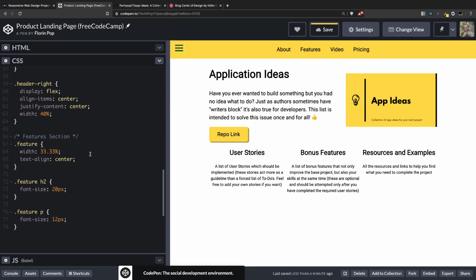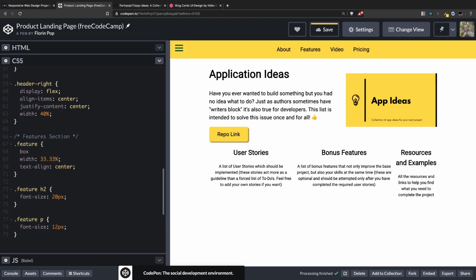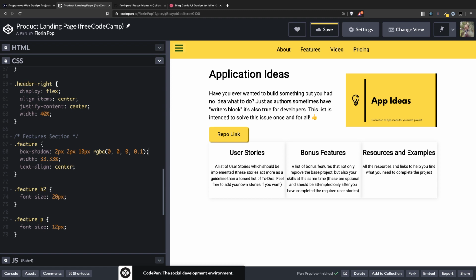Okay, let's see. If we add now a box shadow, it won't look very nice. But let's add it. It's box shadow. How much? 2 pixels, 2 pixels, 10 pixels spread, RGB 0, 0, 0, 0.1. Boom. Okay.